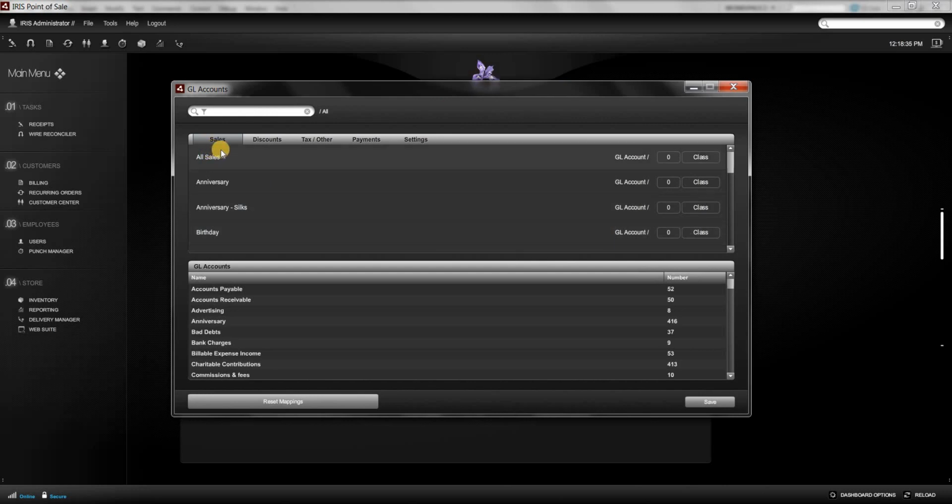Going from left to right, you want to start with your Sales tab. When piping over your sales totals, you can do it a couple of ways. You can pipe over all sales just as one number, or you can separate your sales by different categories. For simplicity's sake, I'm going to use all sales.